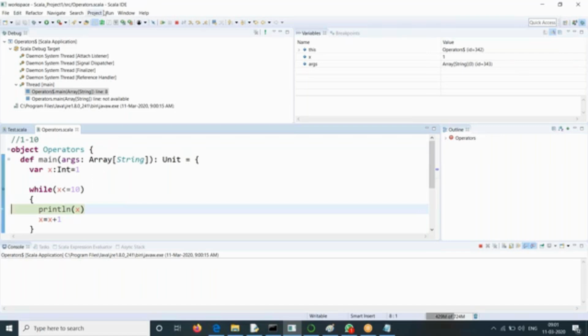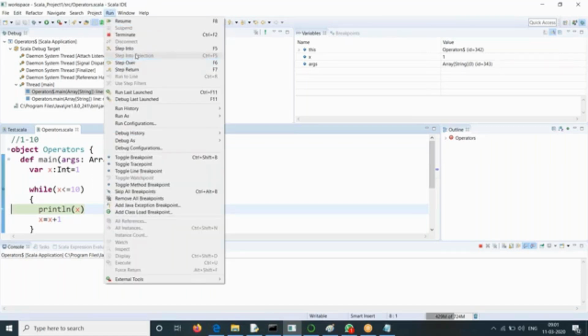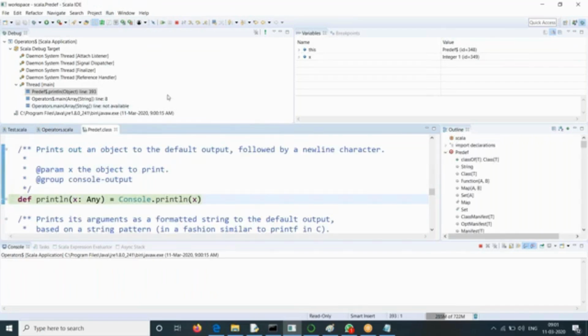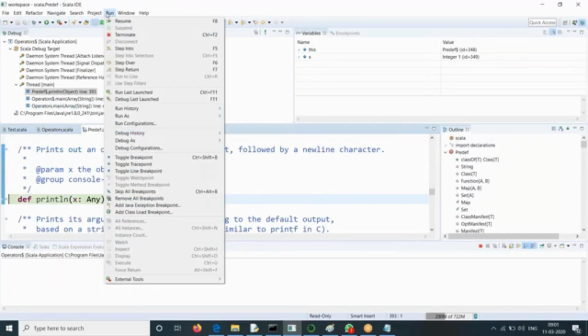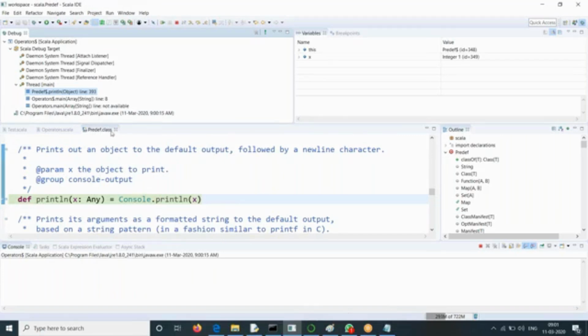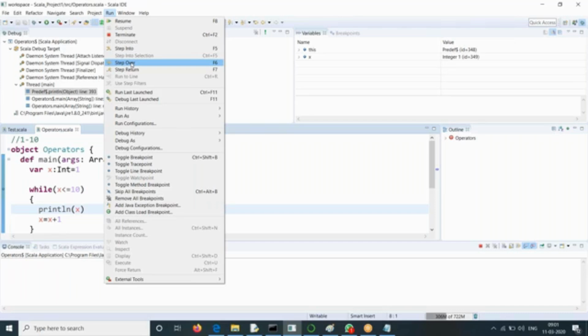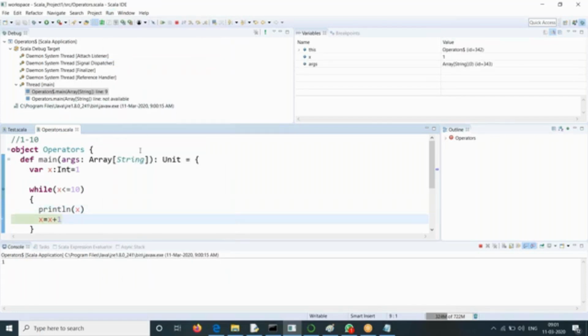So what do you do right now? Again you can press F5 here, step into. And again. Sorry, it's going into the code actually. Don't do that. Step into is used generally if you want to move from a function call into a function. Just use step over here. Go with F6, sir. Now it has moved to this one. Then again F6, sir.